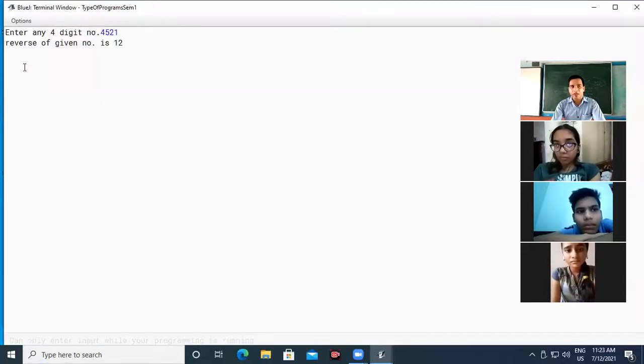The reverse message is wrong here. I have to change that. It means the sum of the given number is 12. Just add 4 plus 5, 9, 10, 11 and 1, 12. Is it okay? I have to change this message.